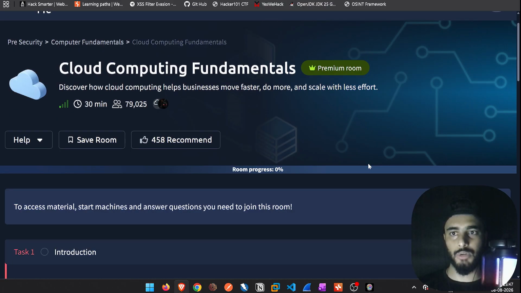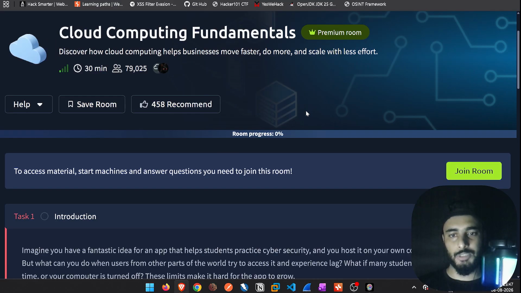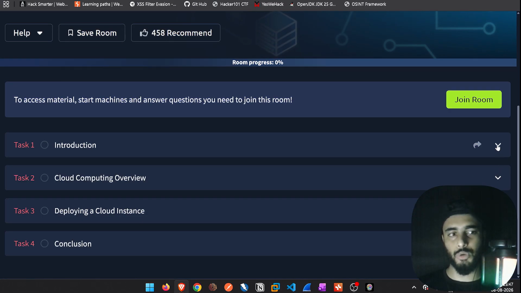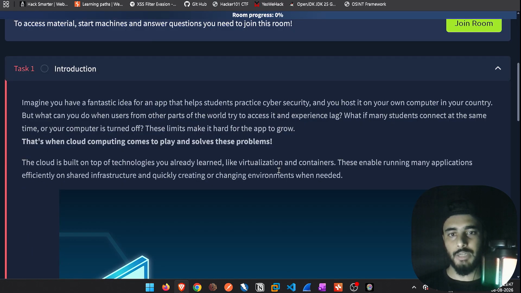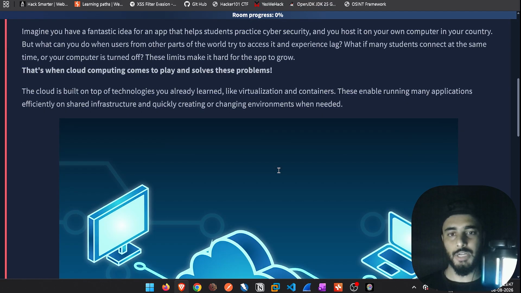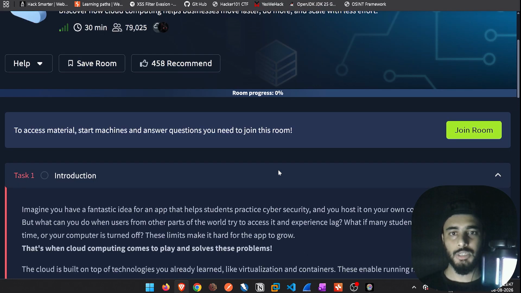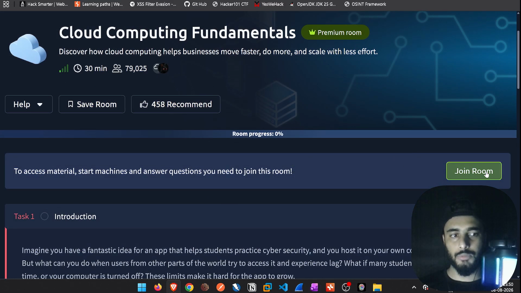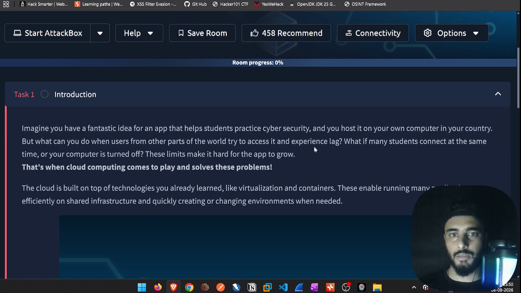We are going to go inside that room, and you can see this is a premium room. If you want to follow along with me, you have to have the subscription. But if you don't want the subscription, just pull up your notes and start taking screenshots of the topics that you are going to see on your screen. So without further ado, let's start with this room. Let me click on the join room button so that we are in this room.